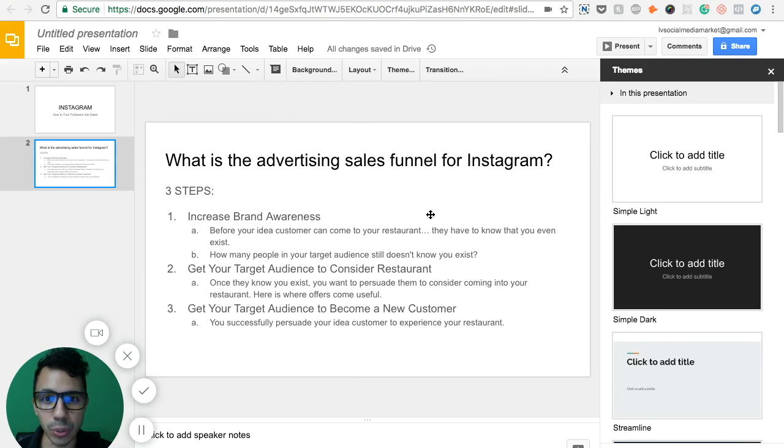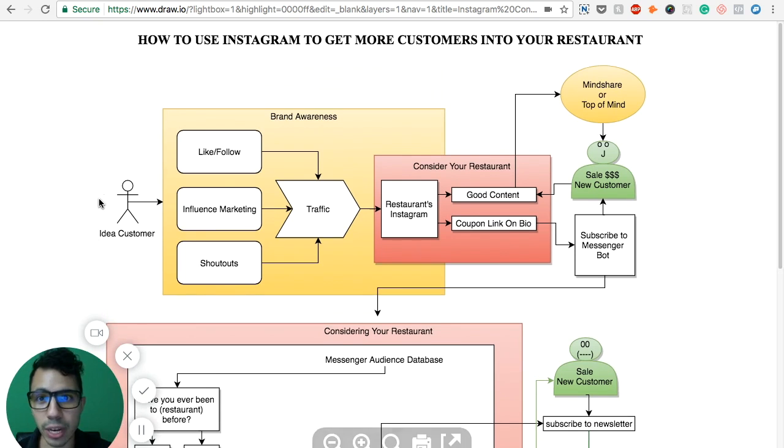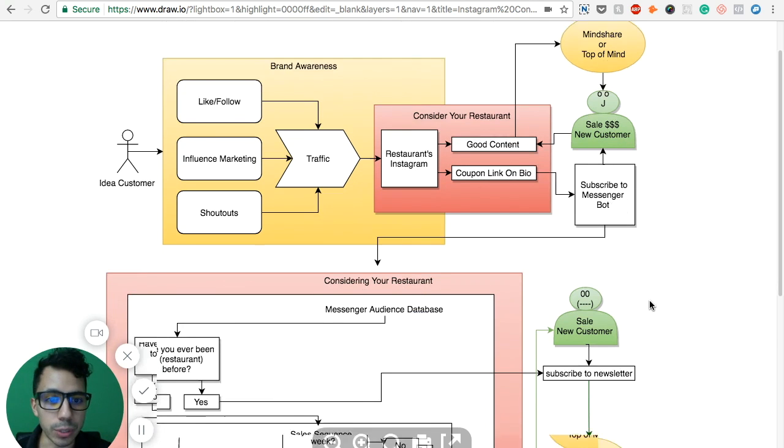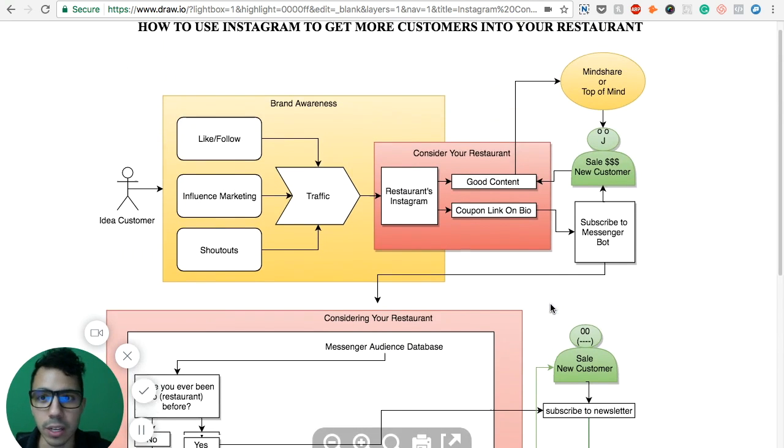So now that you know this, we're gonna jump to the flow chart. I'm gonna show you how to use Instagram to get more customers into your restaurant. So here it is. See, we have all the elements. We have the brand awareness phase, the consider your restaurant phase, and then the new customer, loyal customer phase. So let's start from the beginning.